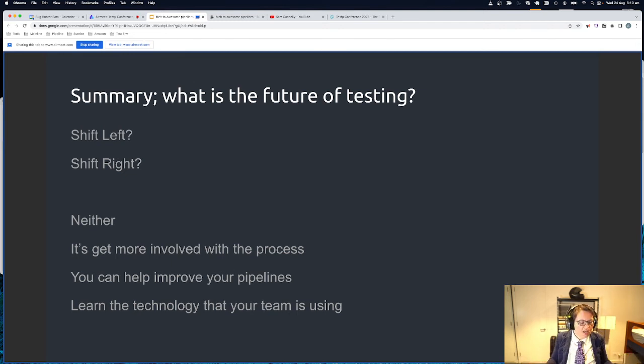If you can pick up more skills and get more involved and add more value, whether it's on the business side or the engineering side, you have the tools and the capabilities to help your teams, whether it's improve your pipelines or just learn the technology that your team is using. I get a lot of testers ask me what's the best framework to learn automation with, and it really depends on what tools and technology your developers are using, because if you can collaborate together, you'll get a lot more buy-in.